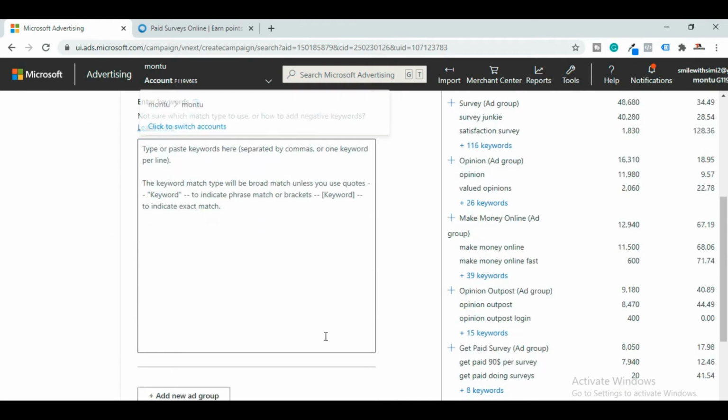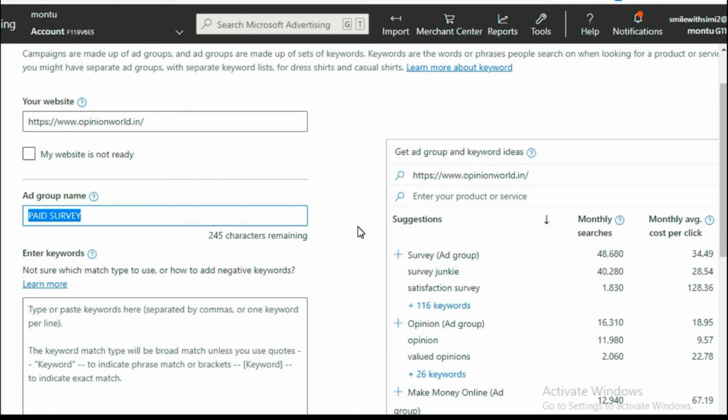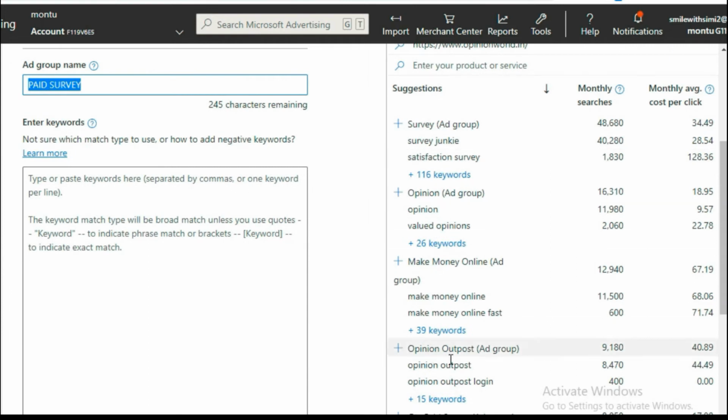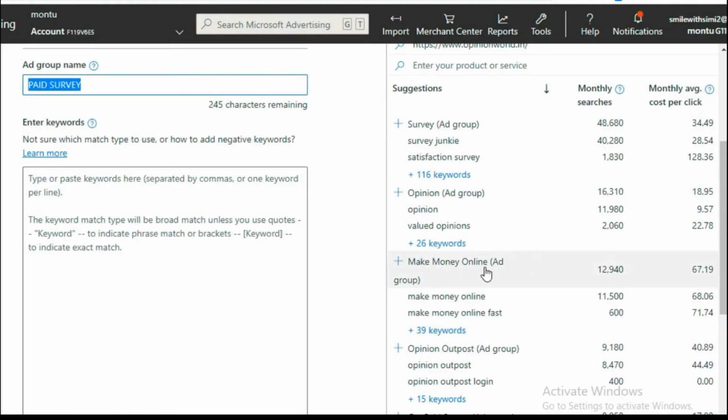Now you have to add the keywords in your campaign. A keyword is basically when someone searches something on Google or, let's say, Bing, then your ad should pop up for that specific term or keyword you want to trigger. So you have to choose the keywords here. We want our website, this survey website, to pop up for make money online, because people can fill the surveys and they can earn money through them.